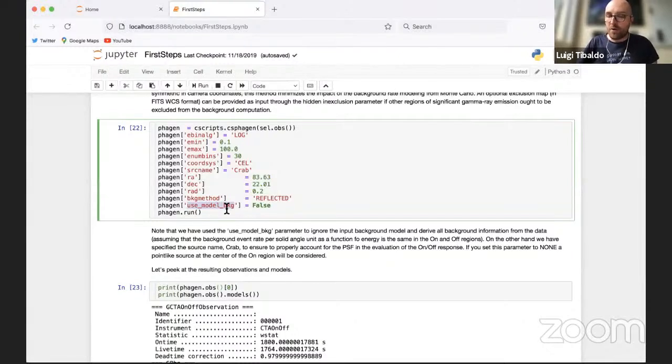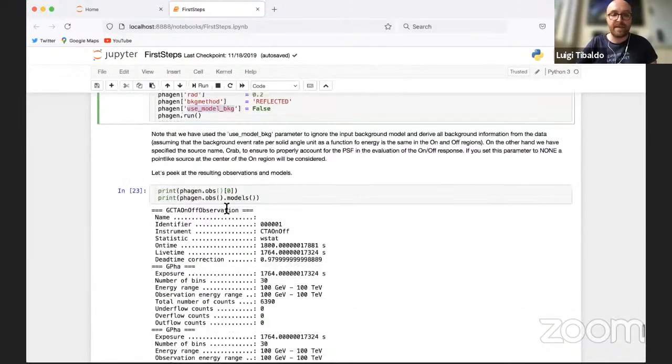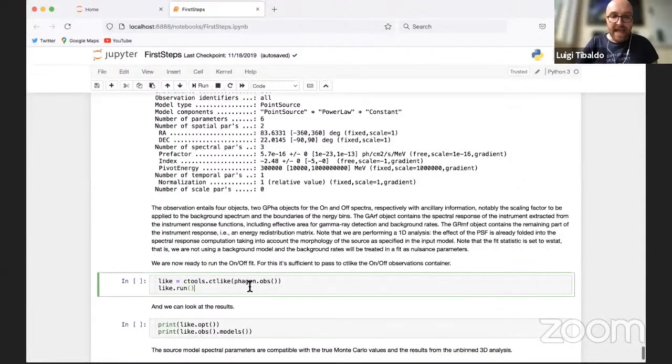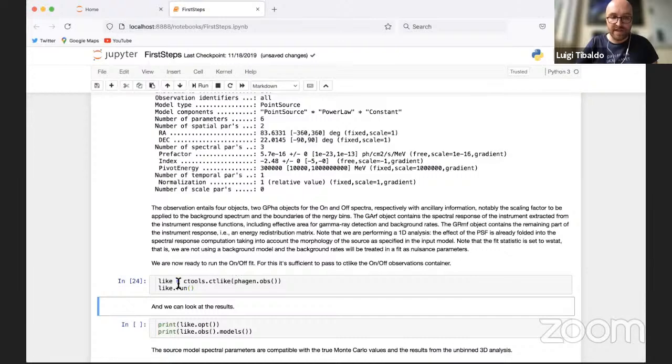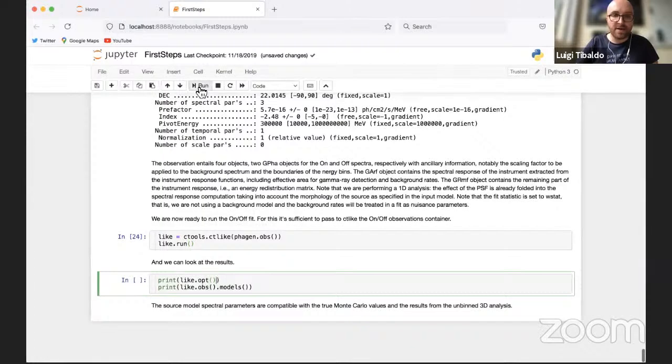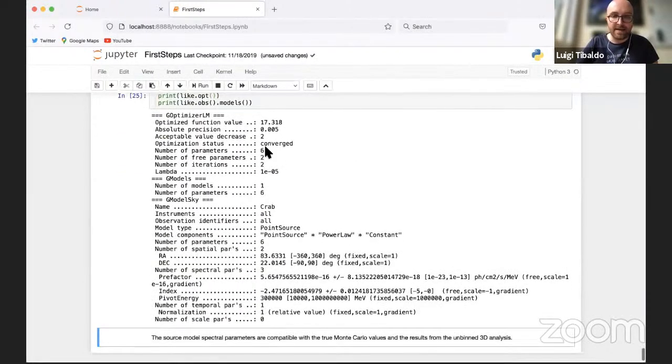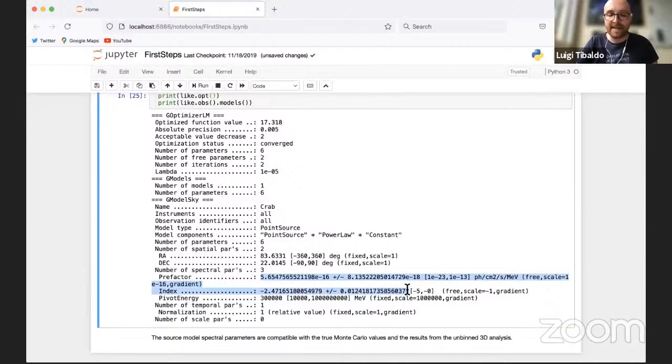You are not obliged to do that. If you want, you can still do an on-off observation, but assuming a background model. That is a possibility if you want. Now, I can pass my on-off observations to ctlike, run my likelihood analysis, and here you will see that we have obtained, again, a converging likelihood analysis. And now we have our parameters for the Crab nebula that were determined again to be compatible with the input values.